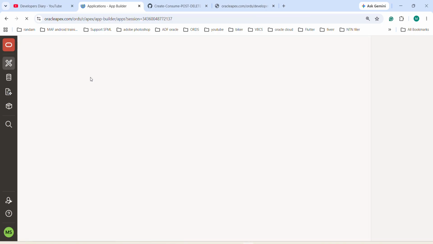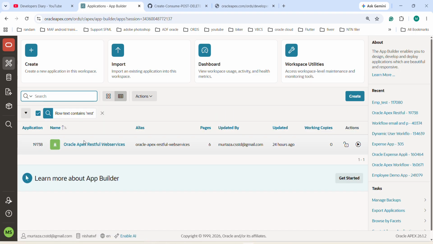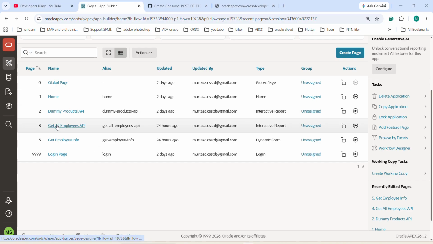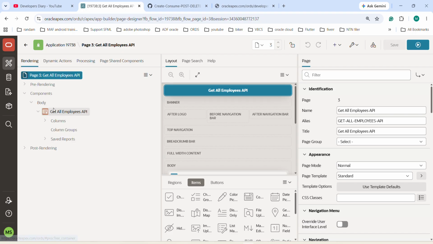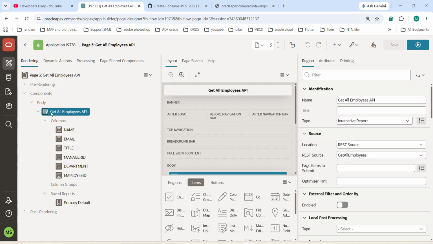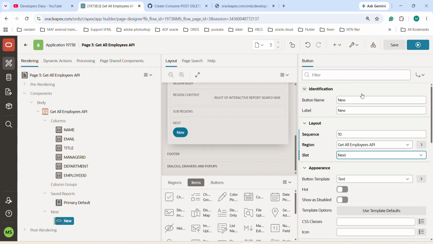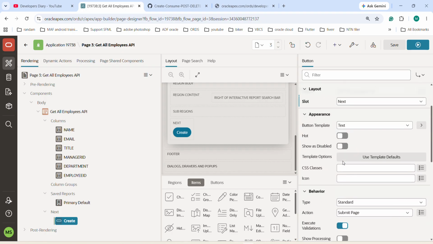Go to App Builder. In the last tutorial we created the REST API application, and we have a get all employee page, which is an interactive report, and it is showing all the employees in our directory. So what we have to do is create a button here, set its slot to next, and name it create. Save it.